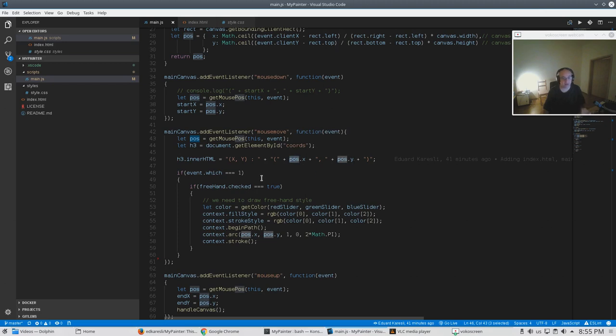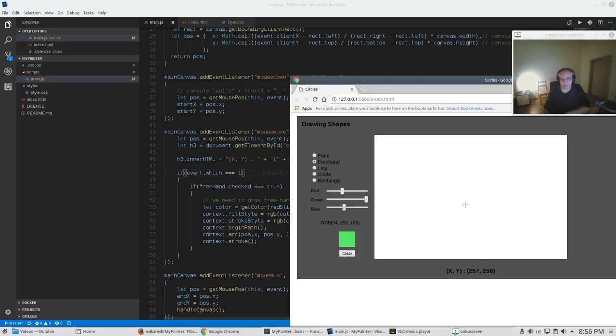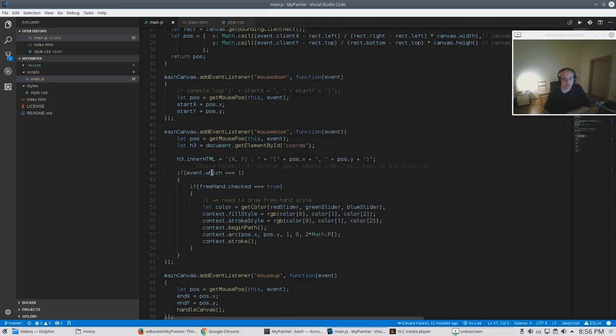Now, here's the thing. If you are just moving your mouse over the canvas without pressing any button, then nothing will happen. So you test for the button: if you press a button and that button is your left mouse button, then you have to test whether it is pressed or not. The event dot which property specifies whether you have pressed the left button or not. If which is 1, that means the left mouse button has been pressed.